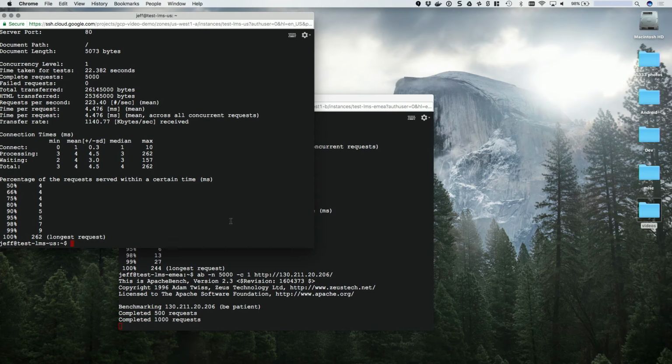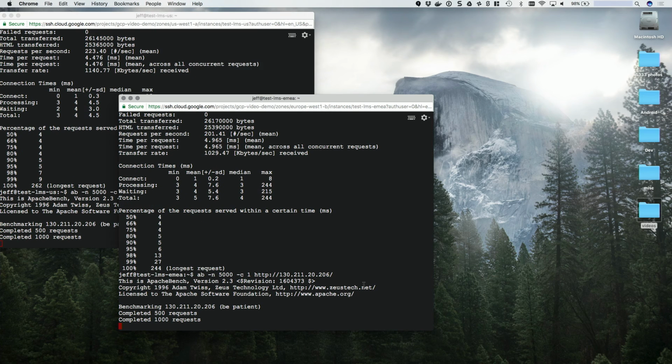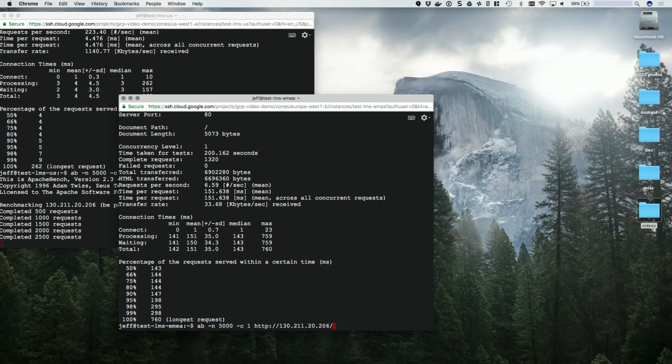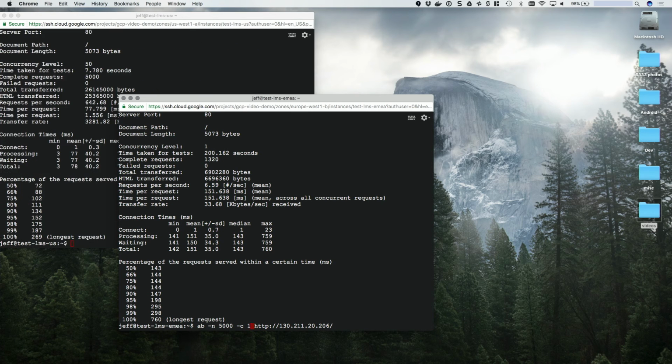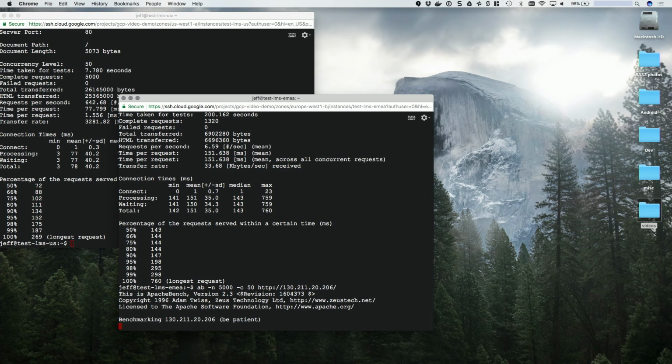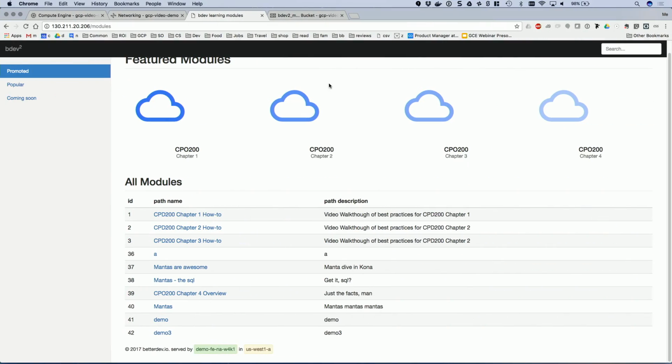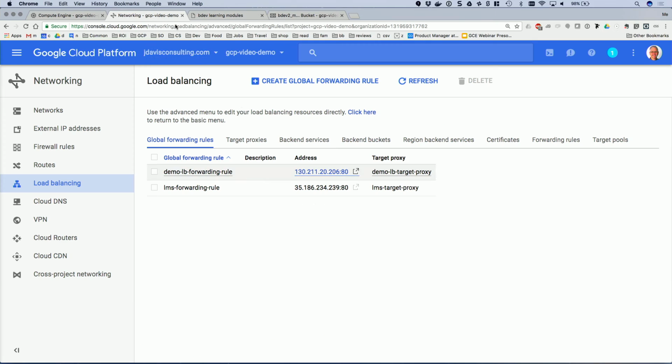If I want to generate some load, let's say I want to generate 5,000 sessions with 50 simultaneous sessions. I'm going to do that, and I can do the same thing in EMEA. And hopefully what we'll see is that this generates traffic across our backend servers. So let's go to Backend Services.